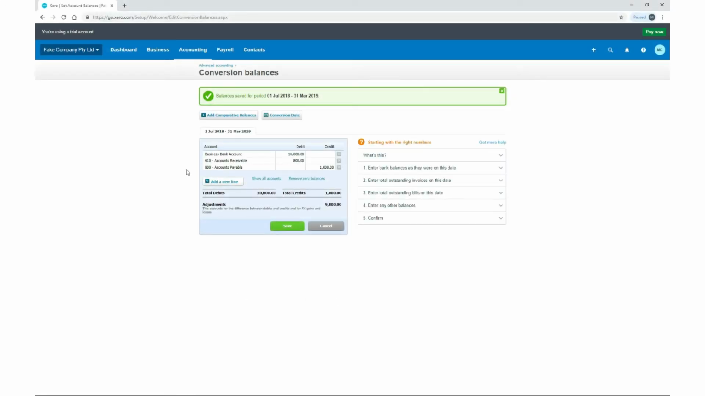Now that we've got our bank account balance and our accounts receivable and payable balances in at the conversion date, we can go ahead and put in our other account balances. So you can put in the rest of your assets and your liabilities, which will be balances on the 31st of March. And you can also put in the totals of your expenses and revenues to date. So that will be the total from the 1st of July to the 31st of March there.